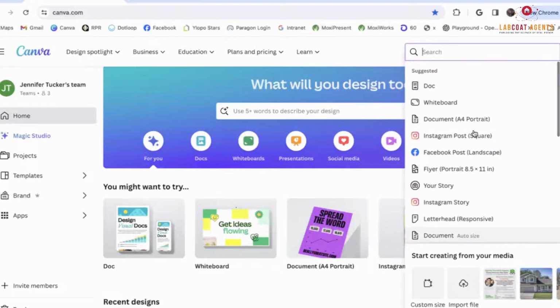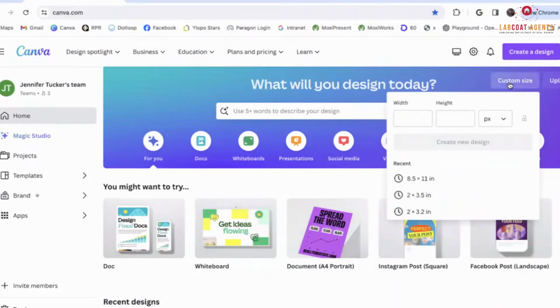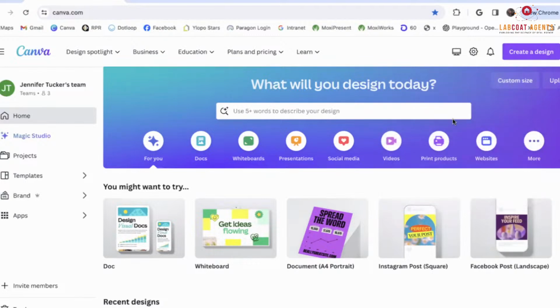So if you know a specific size, go ahead and find it in here. They also have custom size. So if you know that what you're wanting to create is an 8 by 8 document, you guys can put it right in here, click on create new design, and that pops it up for you and you guys can start creating. So keep in mind there is a custom size to this, but the most fun place to start is what we want to start taking you guys through here.